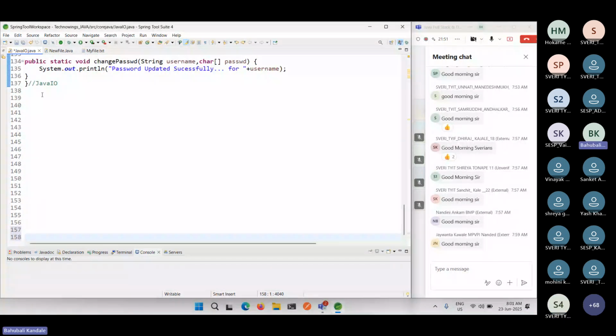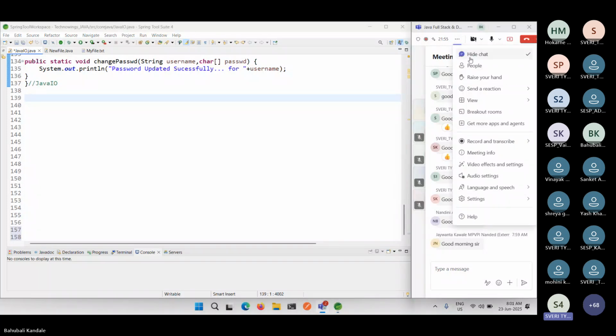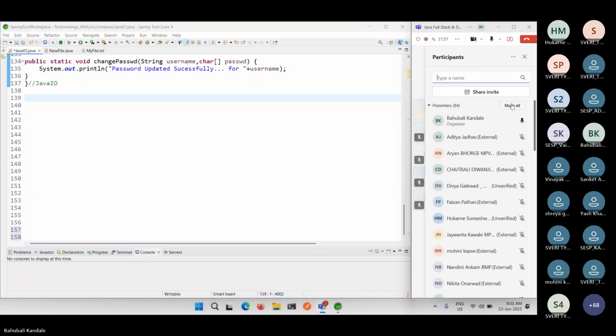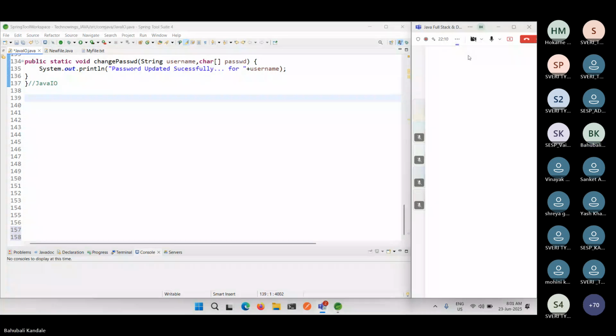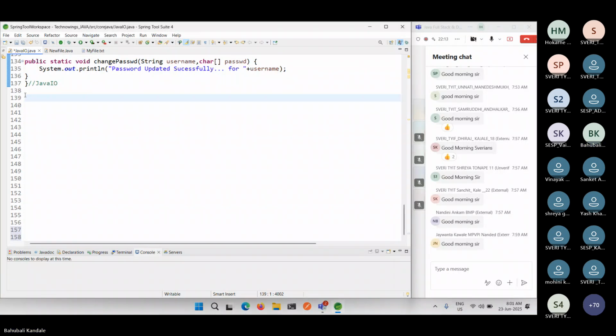So now we are going to learn the new thing, that is the Java File class. So let's see. Okay. So to demonstrate the Java File class, I created one class. The name is Java File class example.